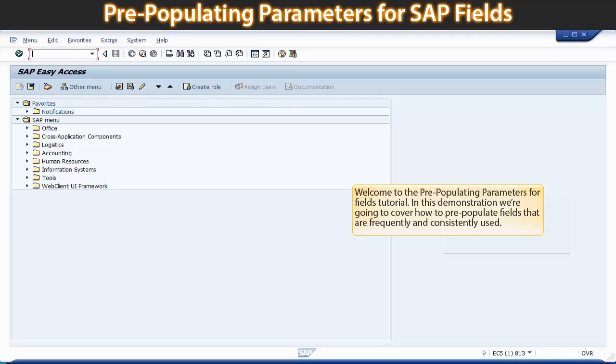Welcome to this next lesson that's going to teach you about pre-populating parameters for SAP fields. In this demonstration, I'm going to cover how to pre-populate fields that are frequently and consistently used within an SAP system to save you from having to fill them in every single time you see them on your screen.